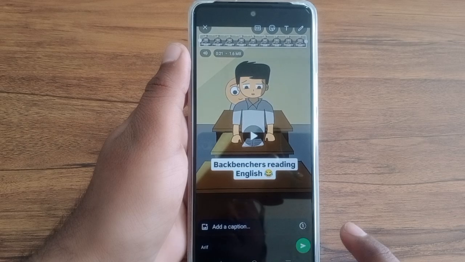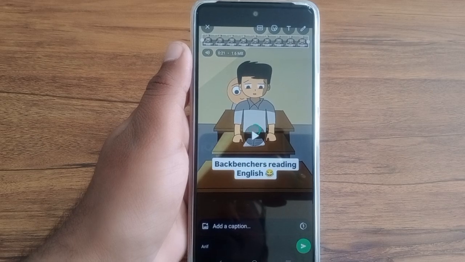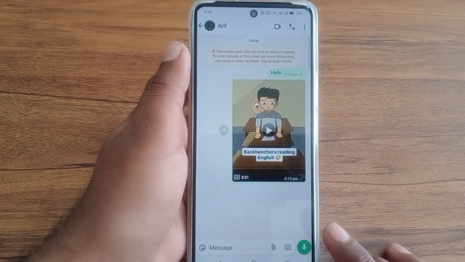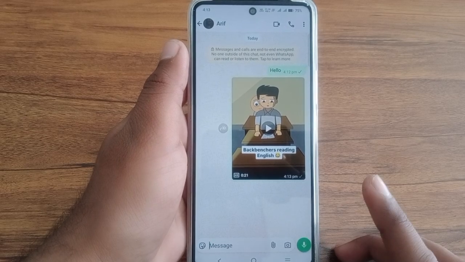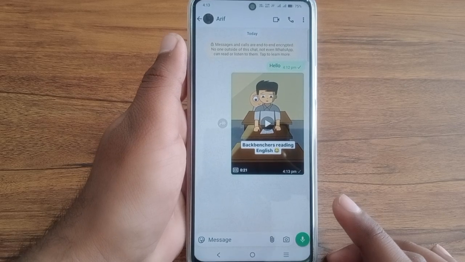If you want to add privacy, you can add by this, and here this video will be sent to the person. So we have successfully sent message and video to that person on WhatsApp.